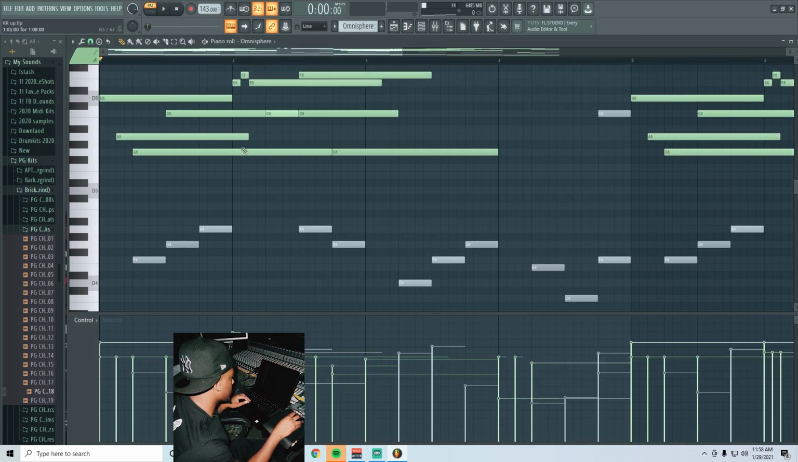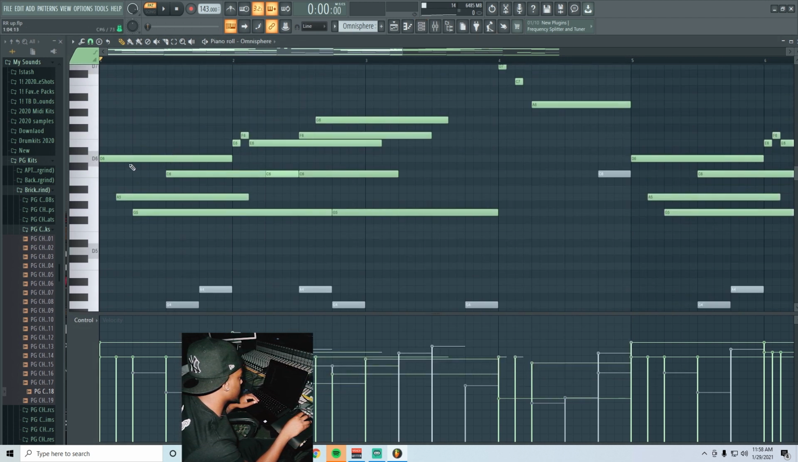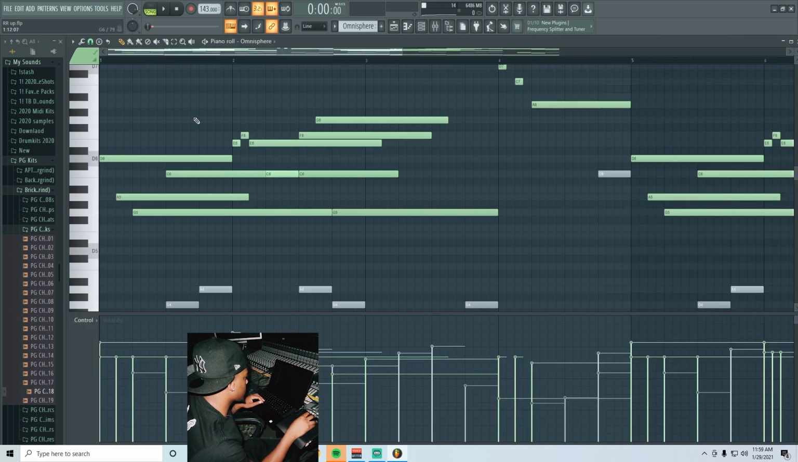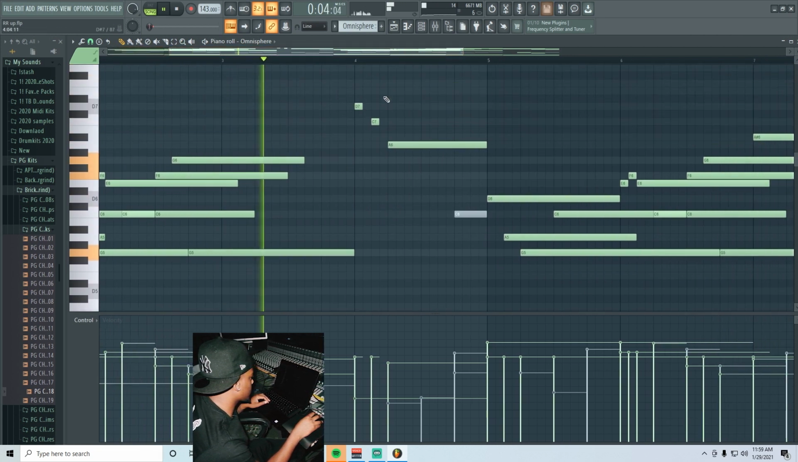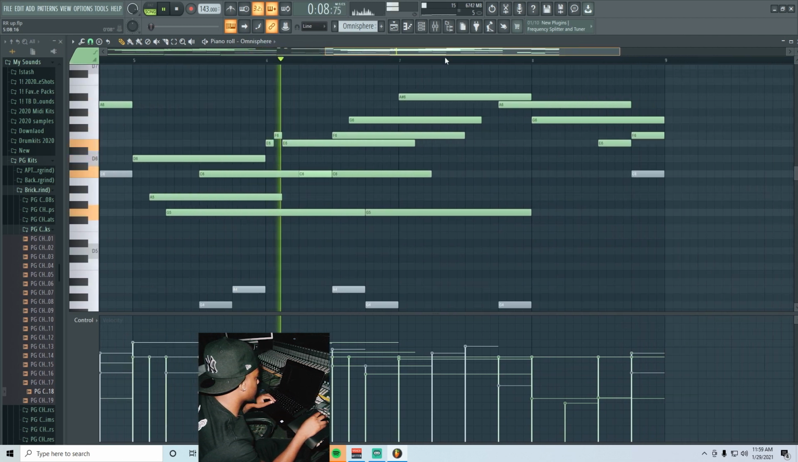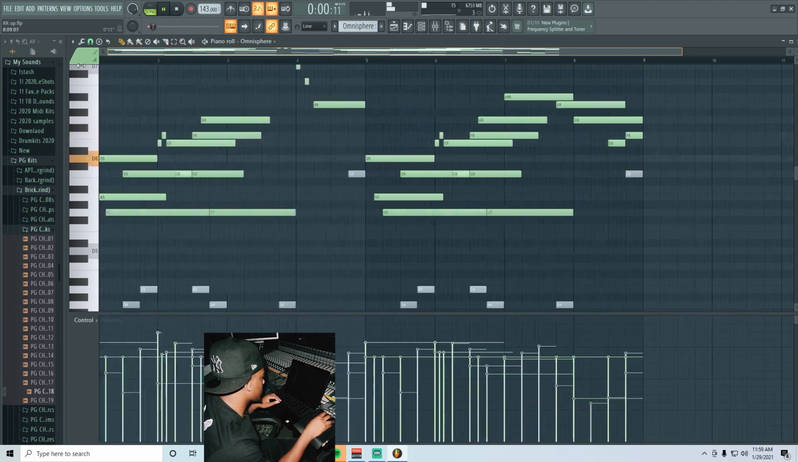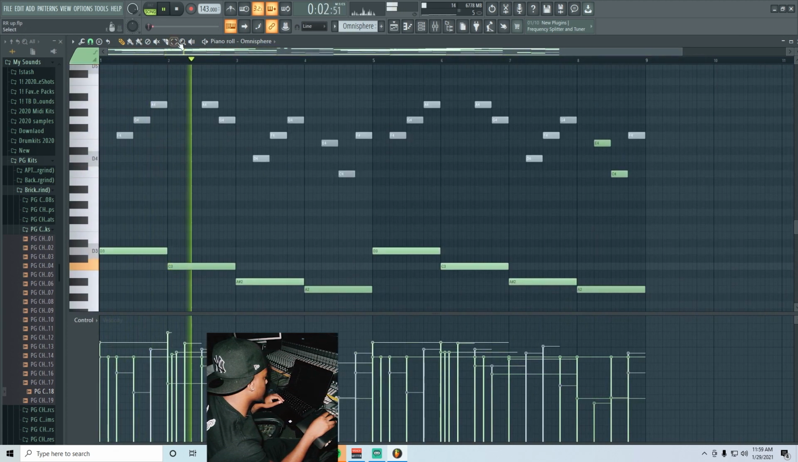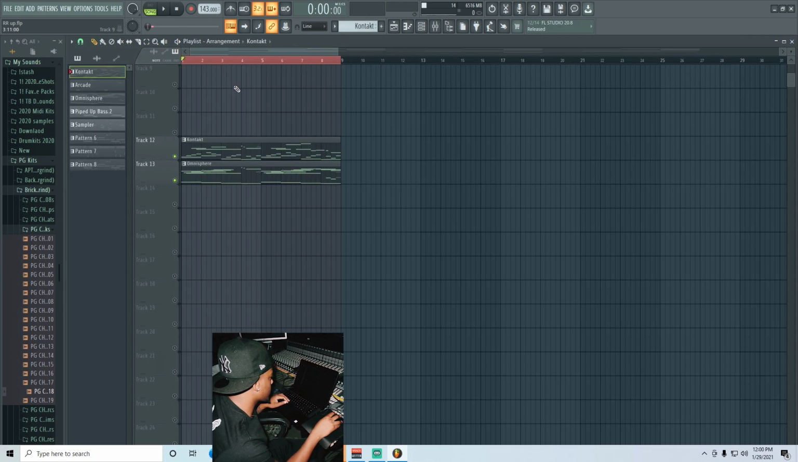Then after that, I added Omnisphere Piano. I took the top notes. I just added notes to play it on top of the guitar. I'm gonna play it by itself. I'm gonna play them both together.